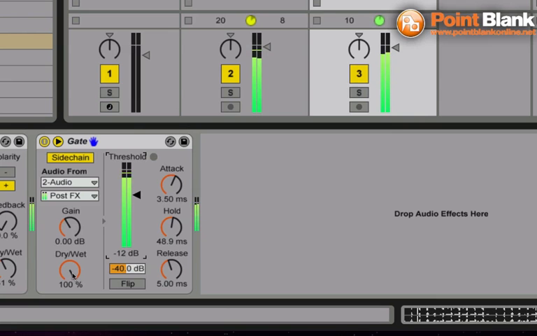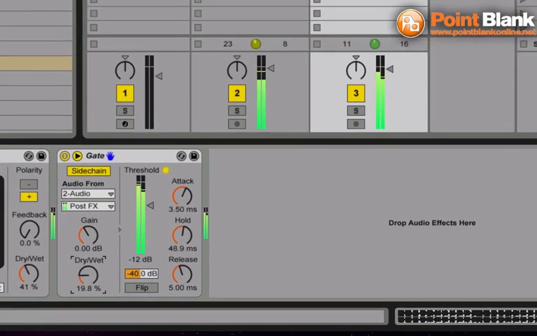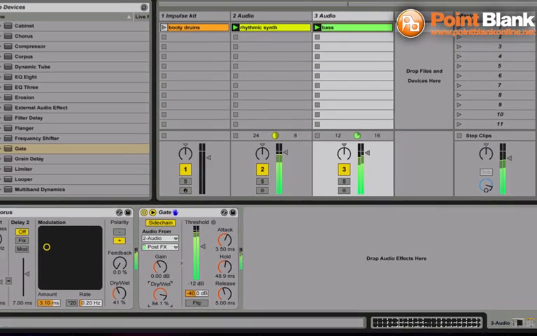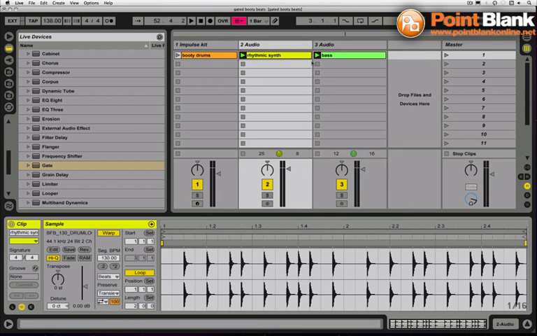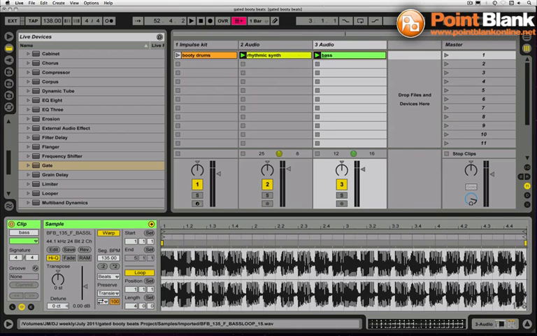If I bring that to 100% dry, that's just the bass synth in its original state. But as soon as I bring in the wet signal via the sidechain from audio 2, we get the same rhythm as the rhythmic synth. And that's a nice little way to get two loops that are rhythmically different to work together.